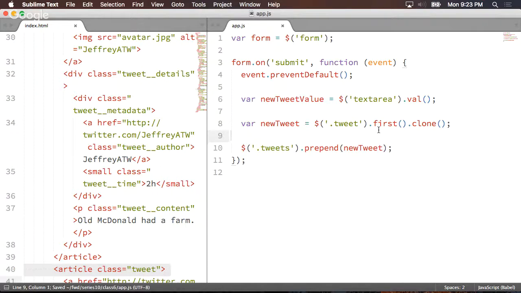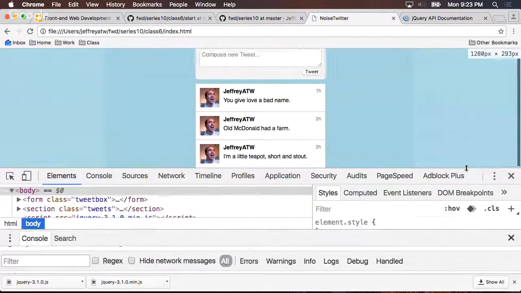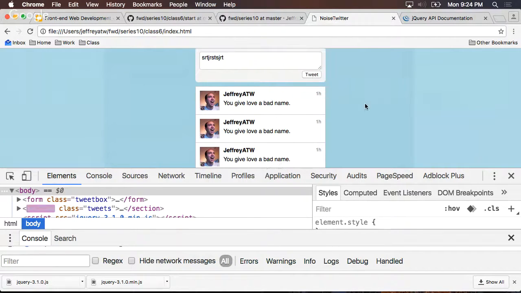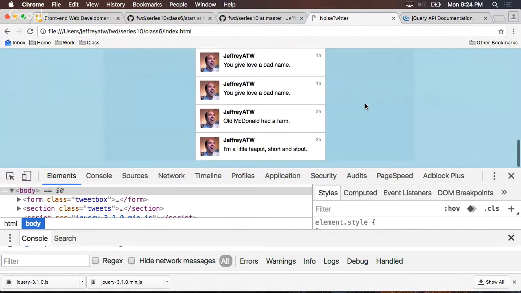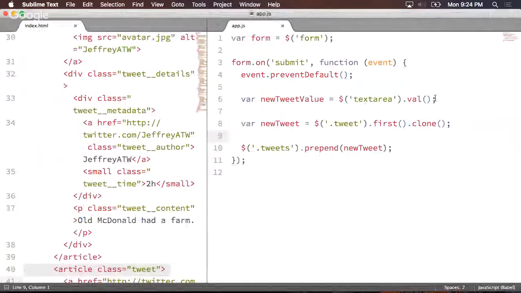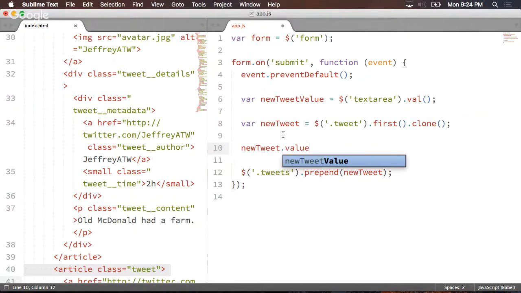So let's see what happens when we run this code. Every time I press tweet, it creates a new element, and it puts it at the beginning. I didn't substitute the value. I don't really know how to do that. Do I do like newTweet.value? No, because newTweet is a nest of new elements.